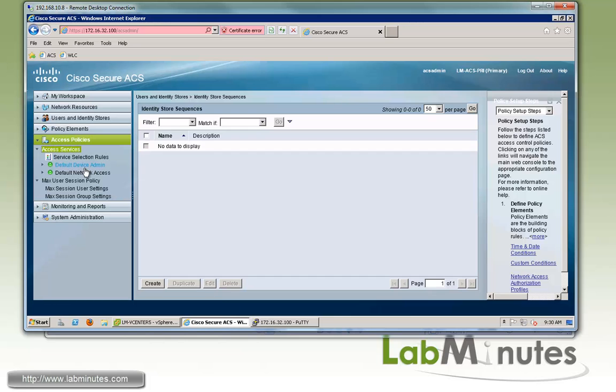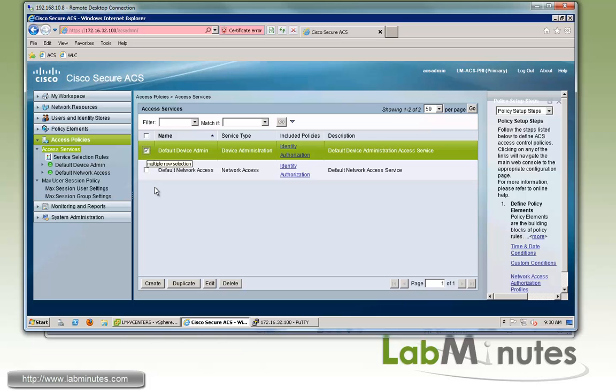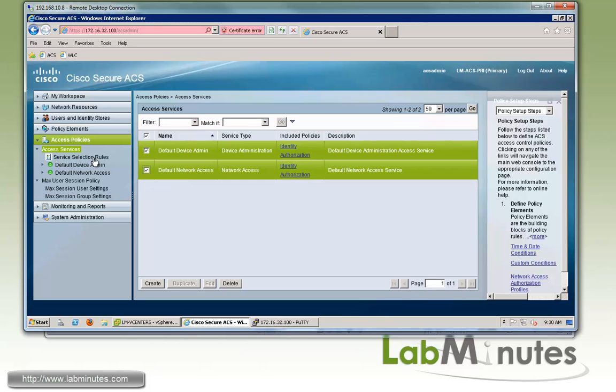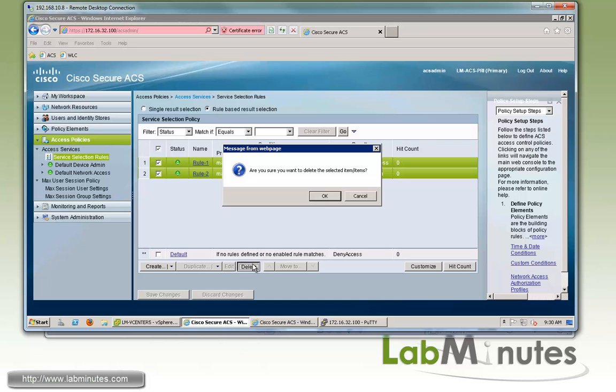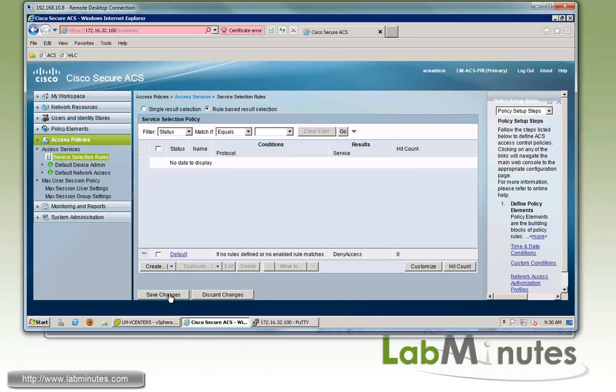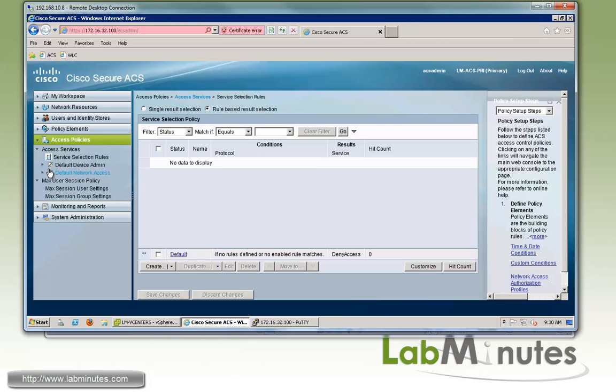But what I would do for now, usually I would disable the default policies that come with the box, and then later on we'll just create our own. So right here, under the service selection rule, just go ahead and click on those and then delete. And then save changes, and as soon as you do that, you can see these two policies right here turn gray. That means it's disabled.